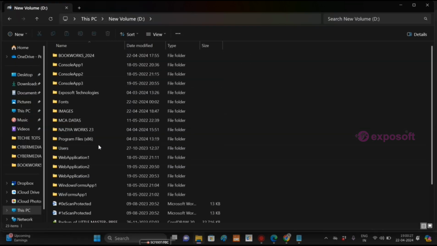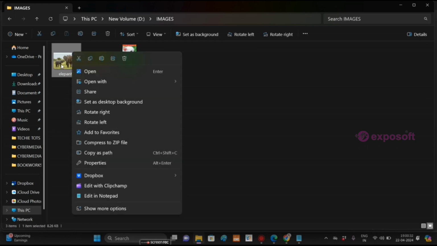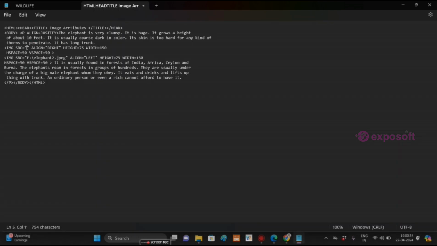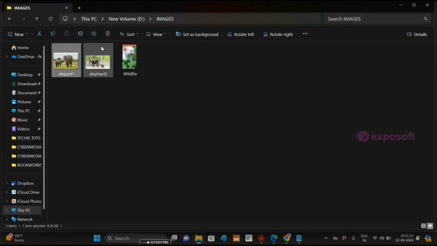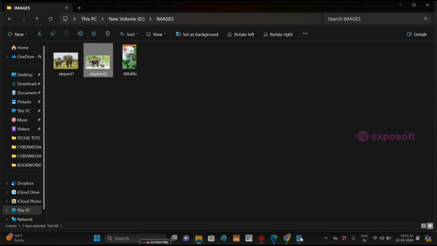Here I take the D drive. Just click on the images folder. I just copied one image's path here. Just paste it in the image tag. Here I added the path of the first image. In the same way you can add the path of the second image also. Take the images folder. Here I copied the path of the second image.